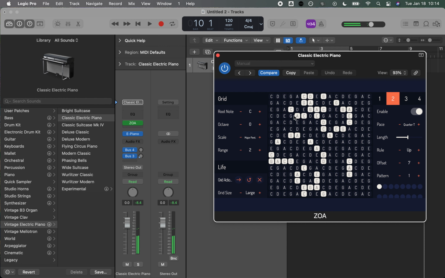All right, that's a little bit wild, but we can see that it is working. One thing is that we don't have quite as flexible routing as we do in maybe a host like AUM, but we can see that it's working here. It's going to sync to our host tempo, and we'll be able to save presets just like we can on the iOS version.